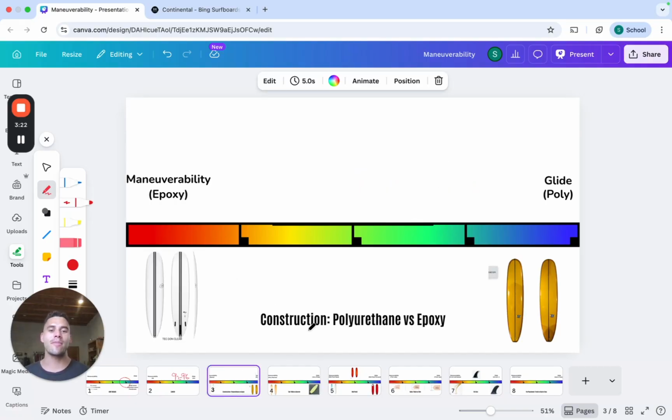Okay, construction, polyurethane versus epoxy. You own a torque board right now, which is an epoxy surfboard, and these boards sit more on top of the surface of the water, which means that they're more responsive. They're more maneuverable to our inputs. The inputs that we put in the board are more active than the inputs that the water puts on it, if that makes sense.